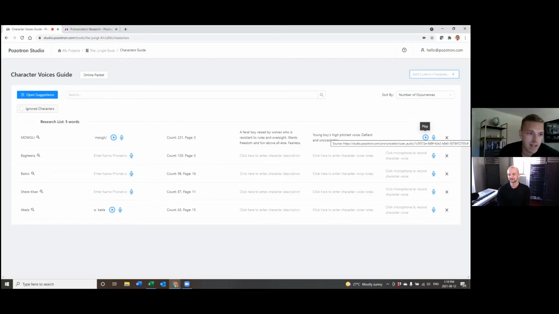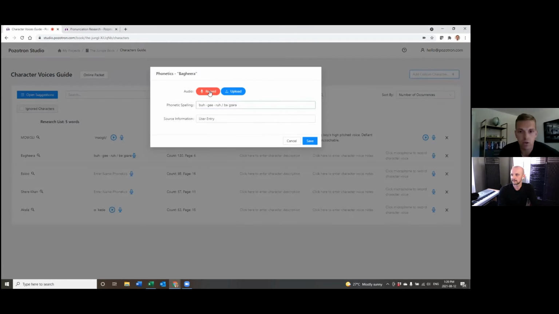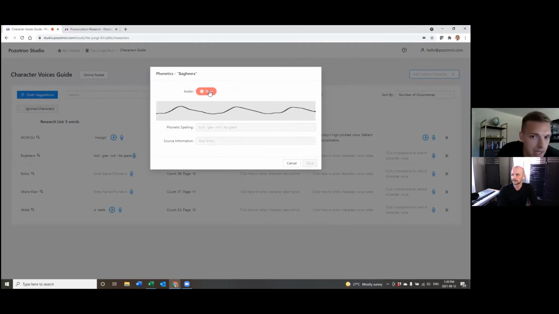So we're going to go into the next character here, and I'm going to show you a couple other pieces of tools here. So Bagheera, the panther, who is kind of like a parent to our friend Mowgli. I've previously searched this, but you can click Bagheera. I've actually put in 2 different types of phonetic pronunciation here, and you can also click record. Bagheera.